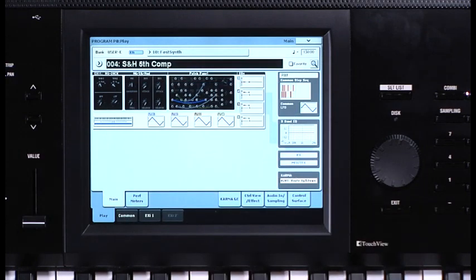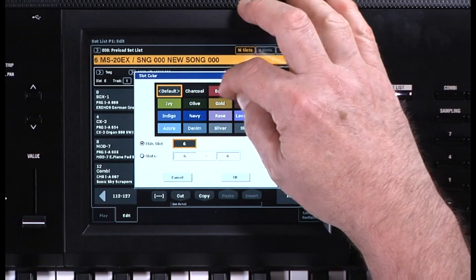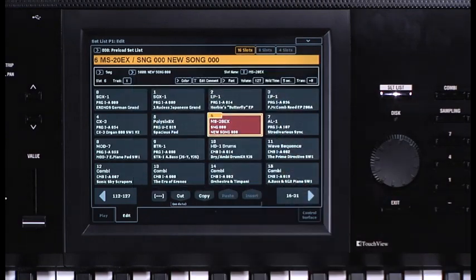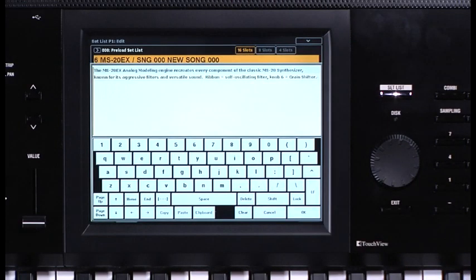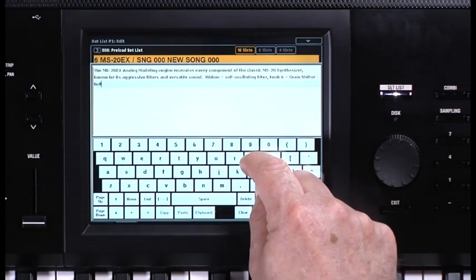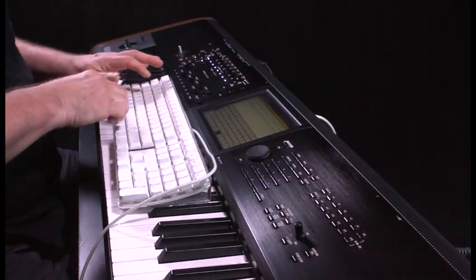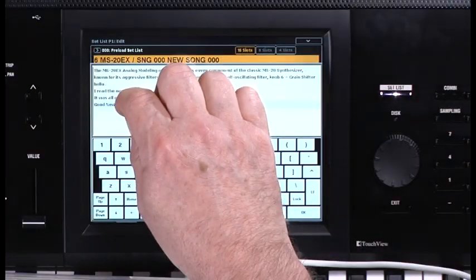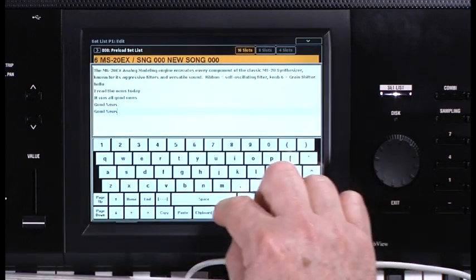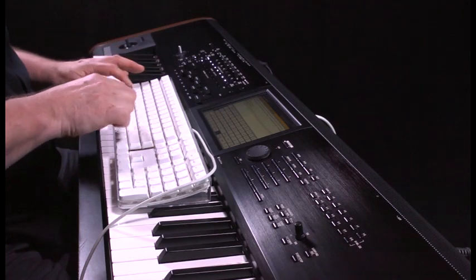There are many more features that make Set List the ultimate performance tool. For example, a slot can be given any one of 16 colors, making it easier to distinguish between them quickly. Comment text can be added by touching the T. You can type using either the screen or a connected USB QWERTY keyboard. Entering text is fast and easy with features like touch and drag to select text, multiple cut-copy clipboards, and adding line feeds, also known as returns.